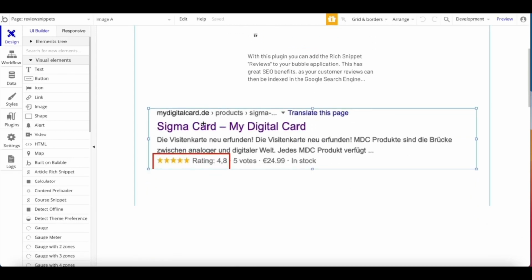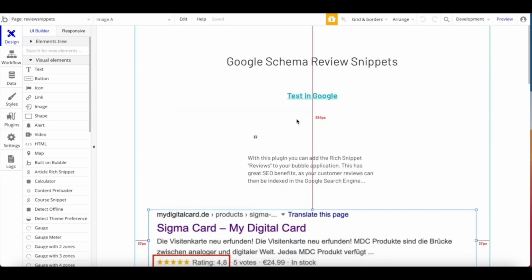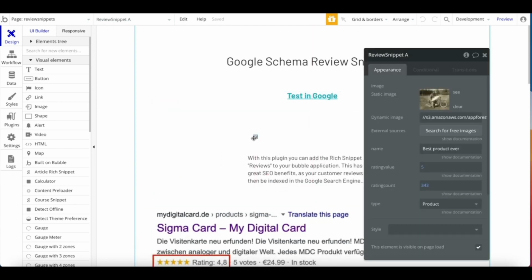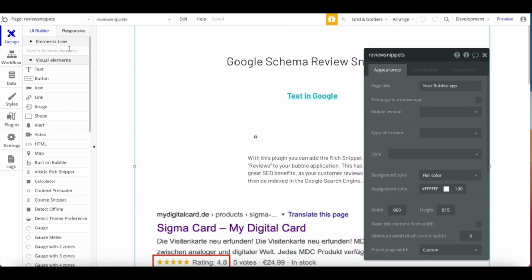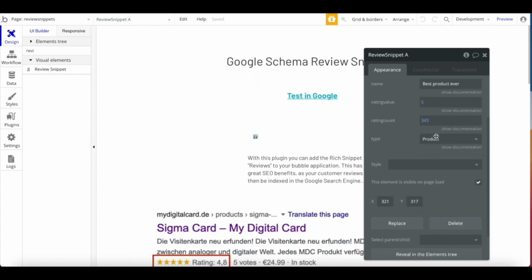So we have our product, and then we have this rating here displayed within your application. And there's a really easy way to do this. All you have to do is, in this case, install this plugin called Review Snippet, okay? And you will then have access to this element called Review Snippet. What you want to do, you want to drag this onto your page, and you will have this element, okay?